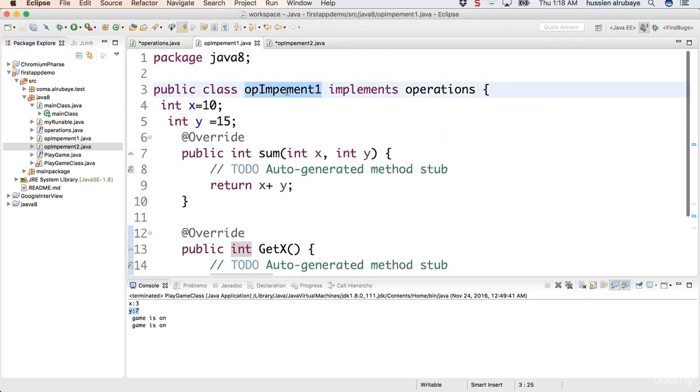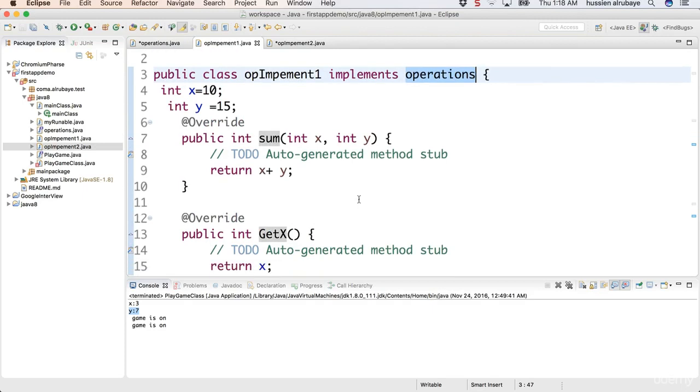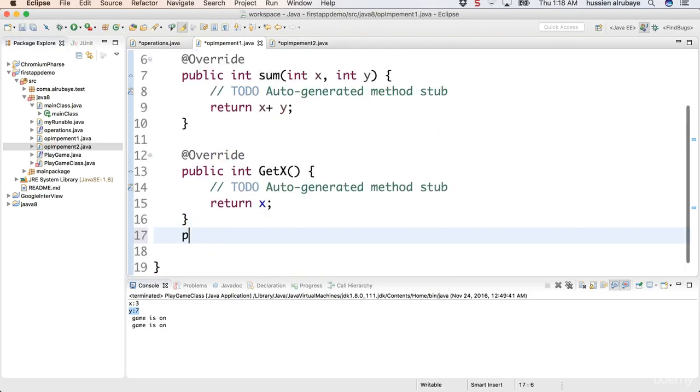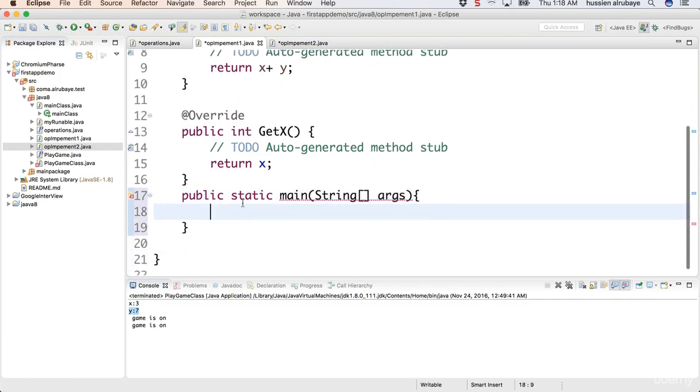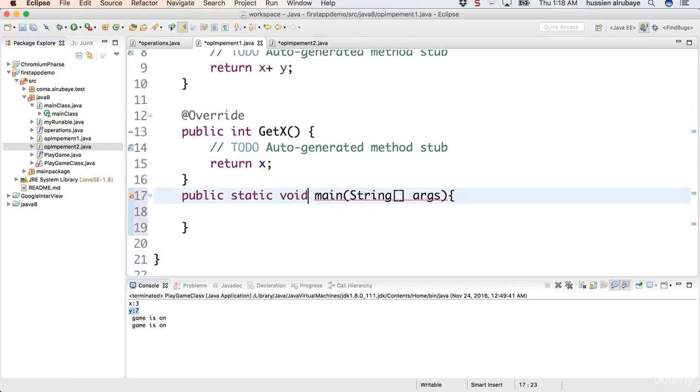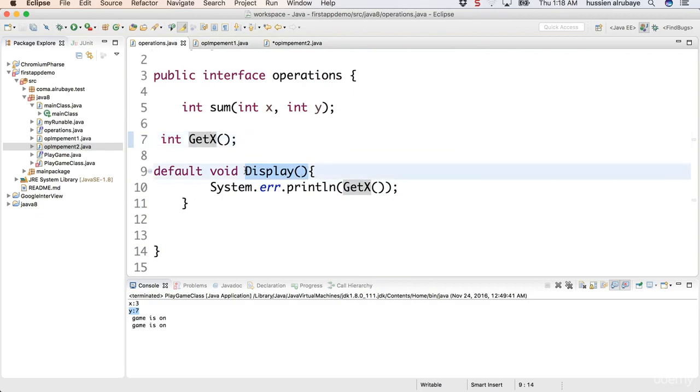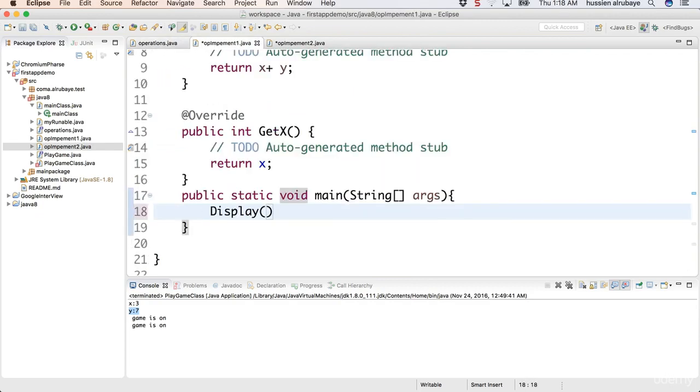Now, anyone who wants to use operation. So operation is implemented by this one. So if you say, I have public static main, this is for the main method. I now have String and args. Okay, this method, hopefully it will work according to what I plan. Public static void main, this method. So if I want to call the method of this interface, display, I have to be able to call it here because I already implemented that method. I have to be able.